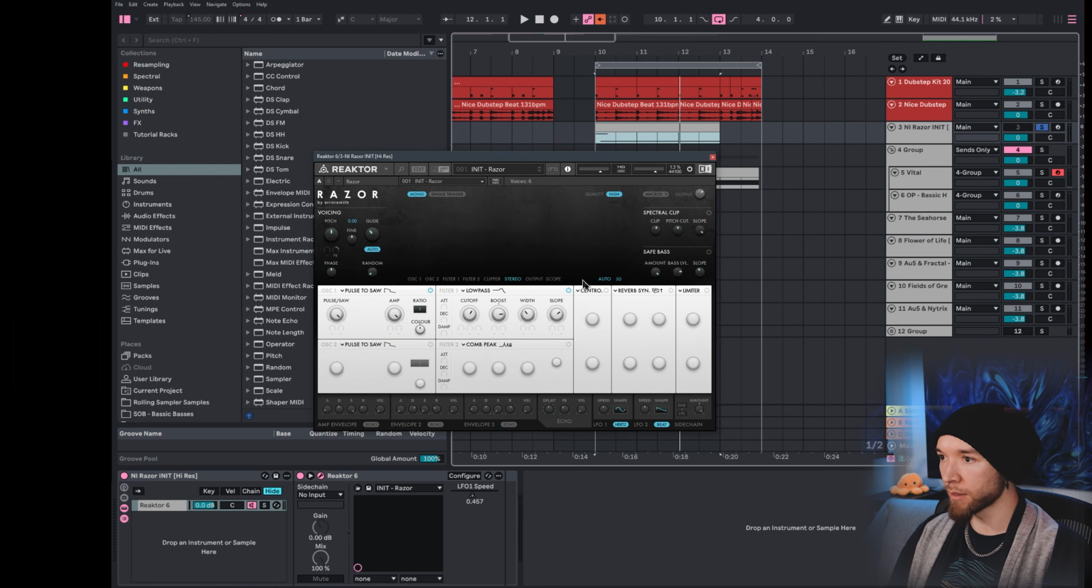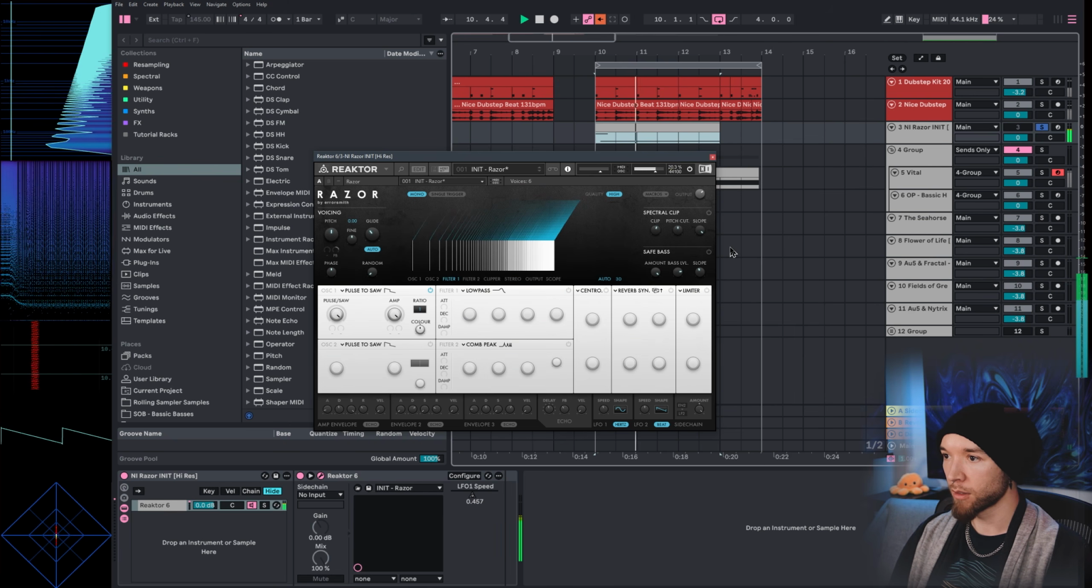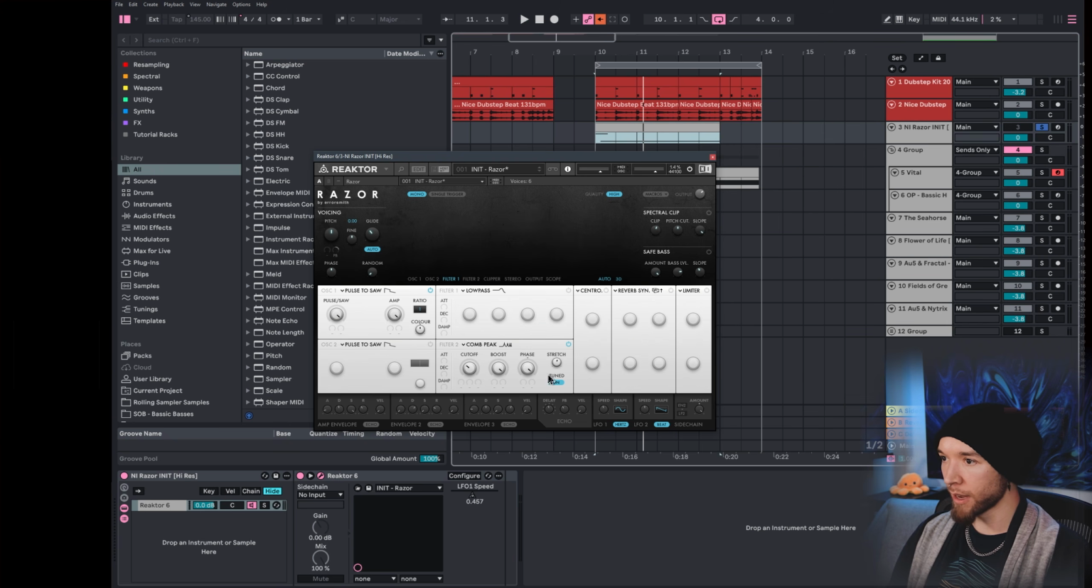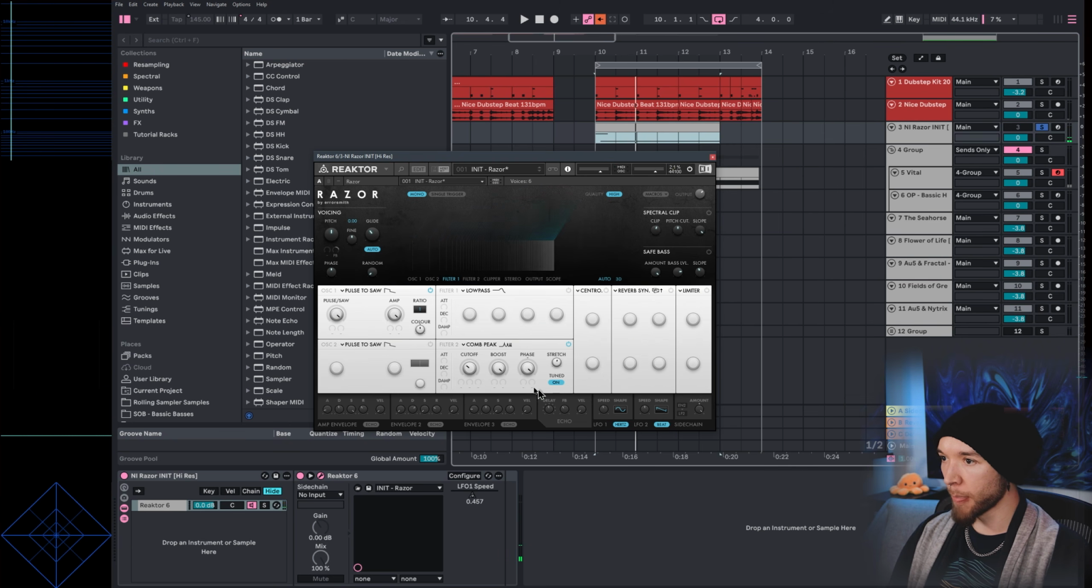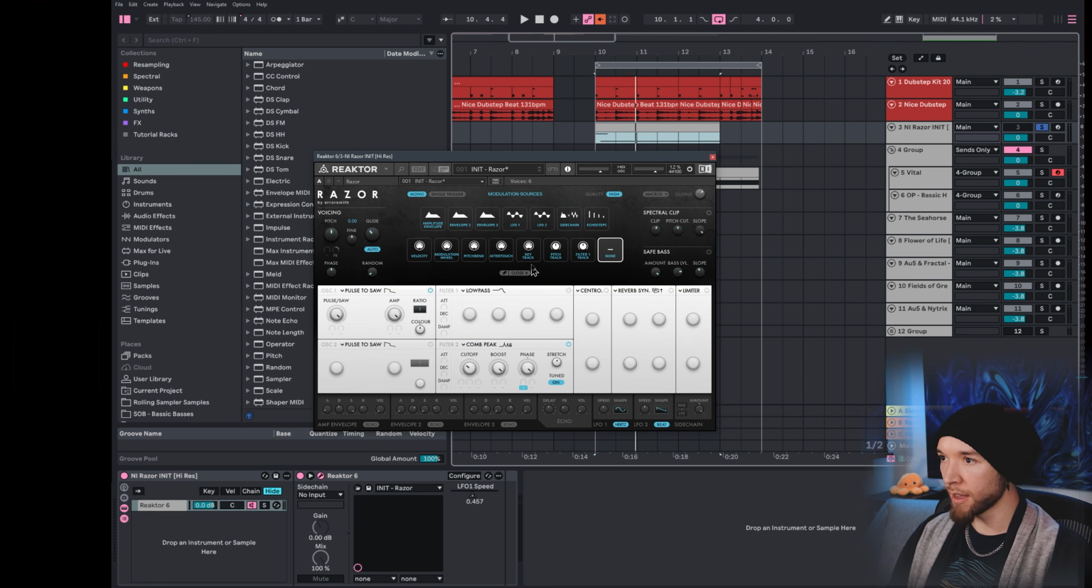So I'm going to initialize Razor. I'm going to turn off the low pass, so we just have a saw wave. The comb peak filter: if I enable this, we get notches in the frequency spectrum. Modulate the phase position with LFO1, and then turn the modulation amount up to 50. Set the LFO1 shape to a down saw, and then set it to beat mode.